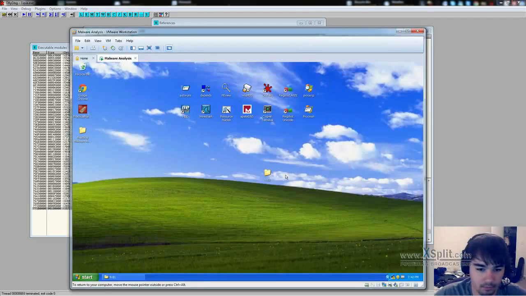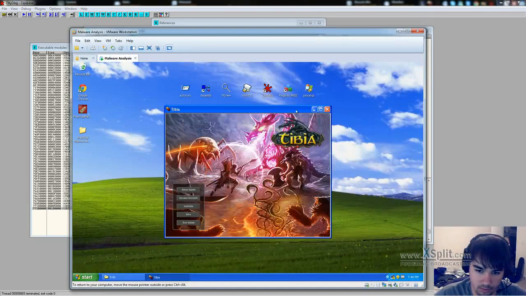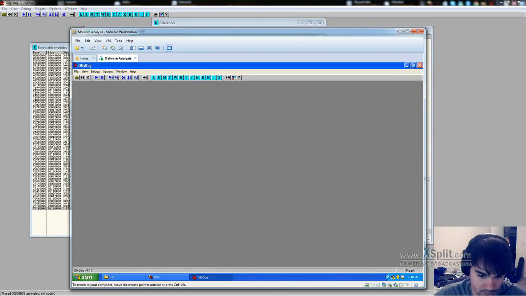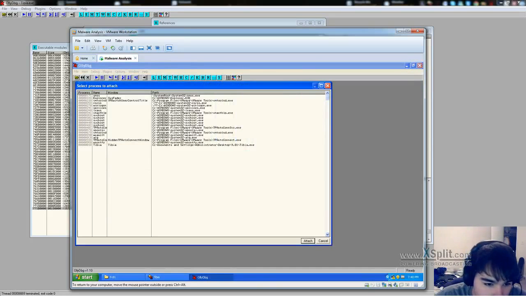Now let me open up a virtual machine. We will open up the same version of Tibia. I'm not sure if my first example will work, but it should. Okay, so we're going to attach to Tibia.